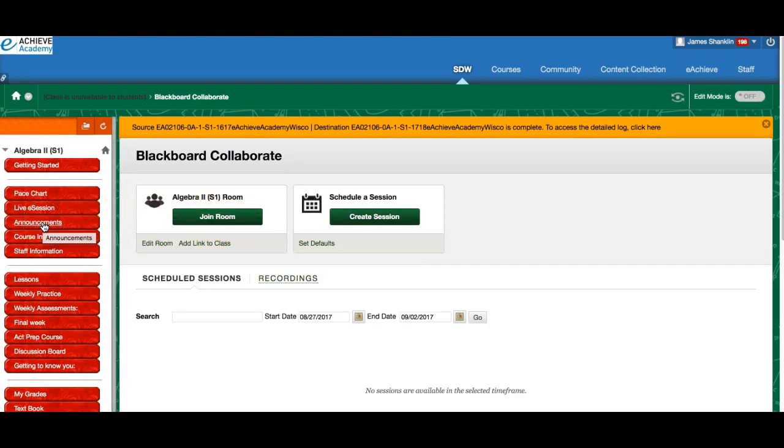The next button is announcements. We really don't have to go to that because that is where you're directed when you come into the class.